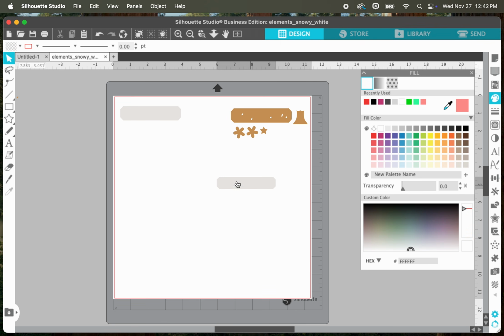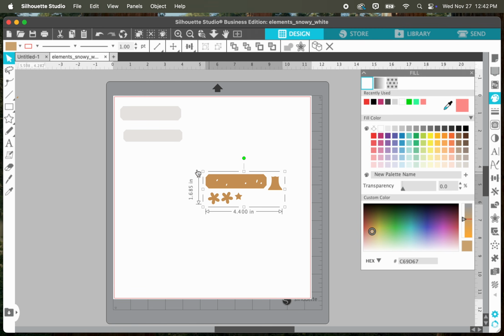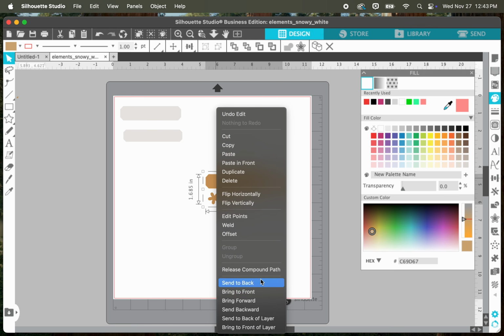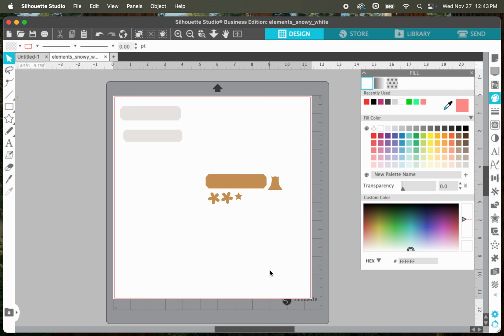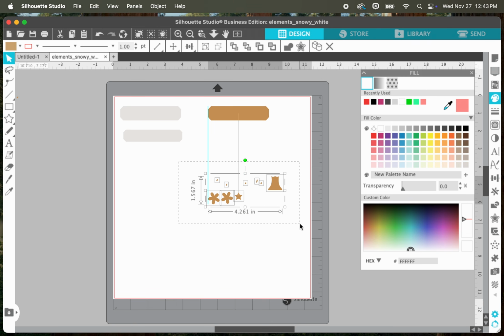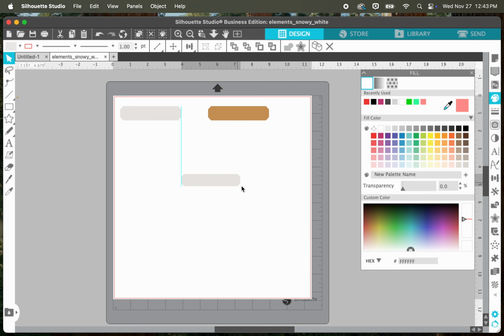So let's repeat that process with the gold piece. So we make sure it's highlighted. I'm going to right click. I'm going to go down to Release Compound Path. I'm going to click away, and then I'm going to drag this guy up because we're going to use that. And I can just draw a rectangle around the items that I don't want and click the delete key. So now we need to work on the top and the middle layers.